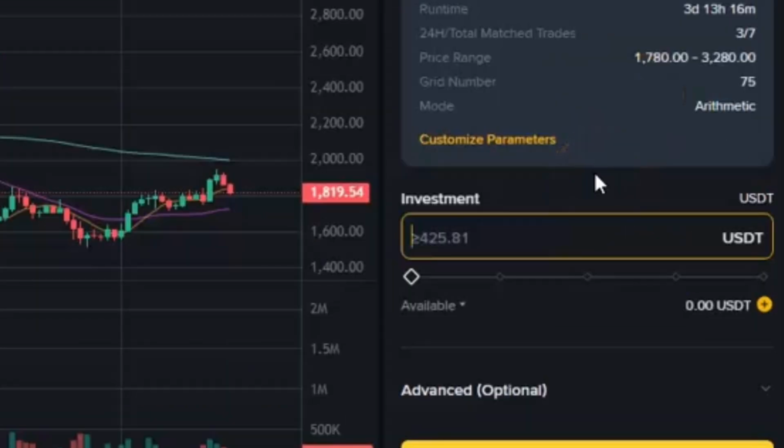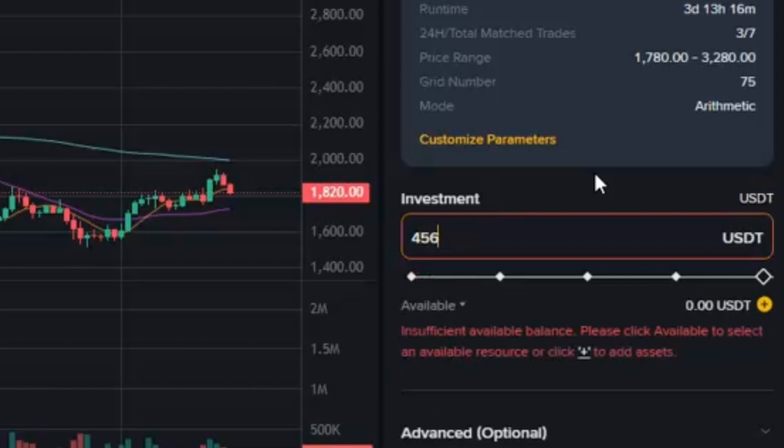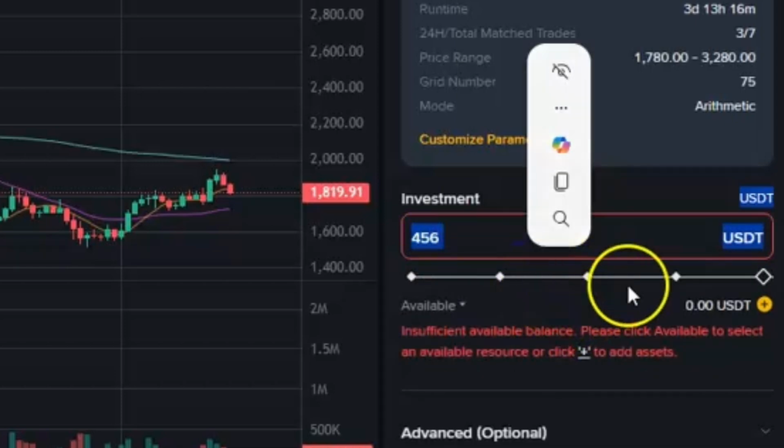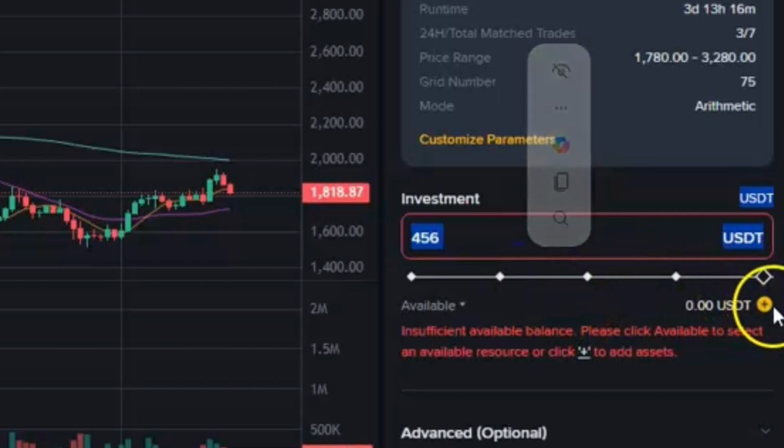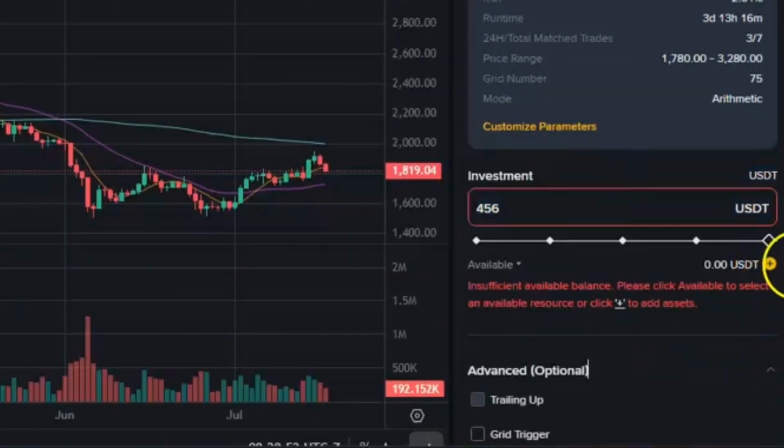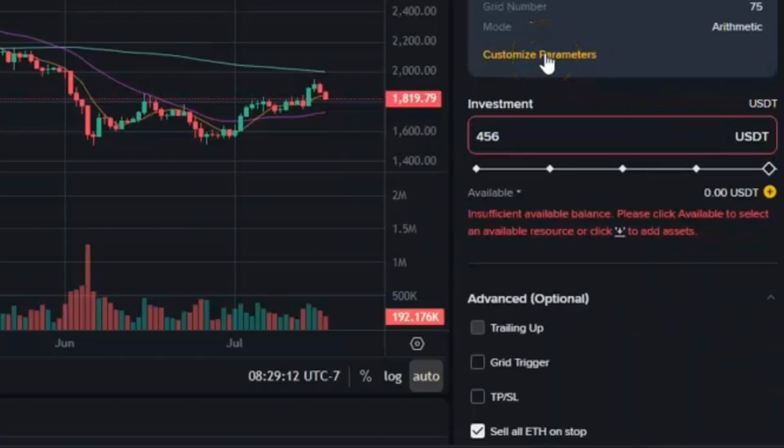Okay, so once you get here, you will need to punch in the amount of USDT that you are investing, right, for this tool to launch. So here, when you punch anything, you'll be shown the minimum that you can invest. So let's do this. We punch in 456. Okay, so they're saying available insufficient, right? So you need to add. You can click the plus icon here, and you will be prompted to transfer the balance to your spot wallet. When that is done, you can now check here. You can now click here where it reads, okay.